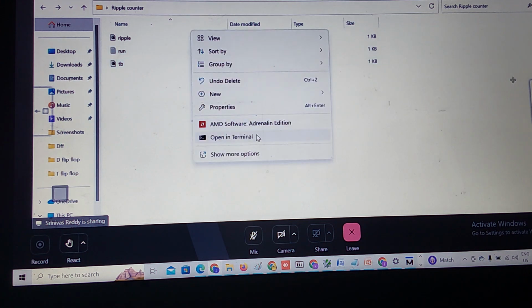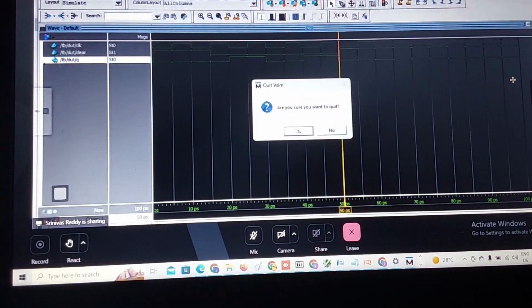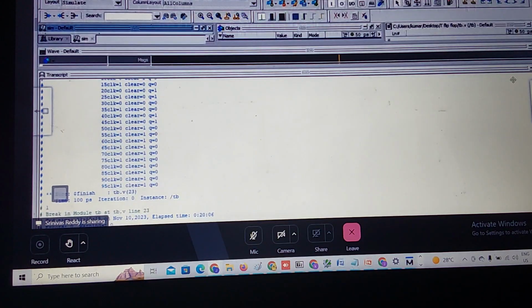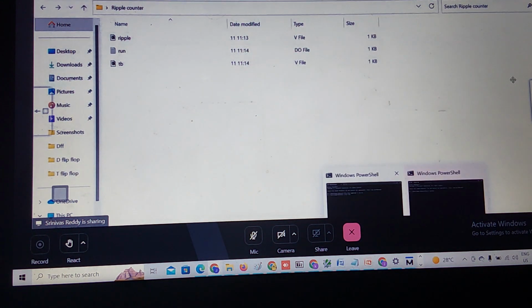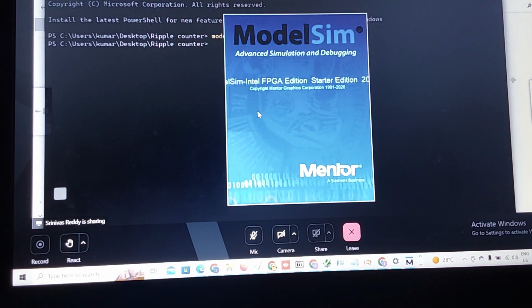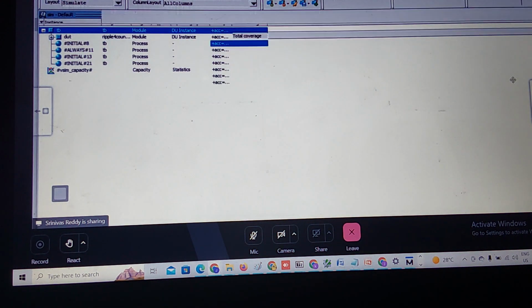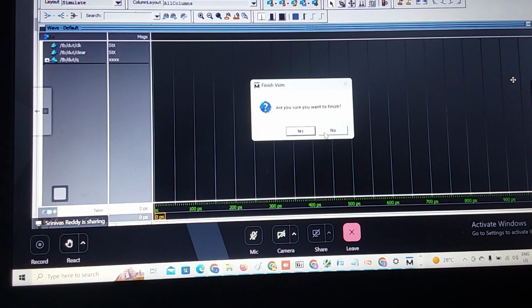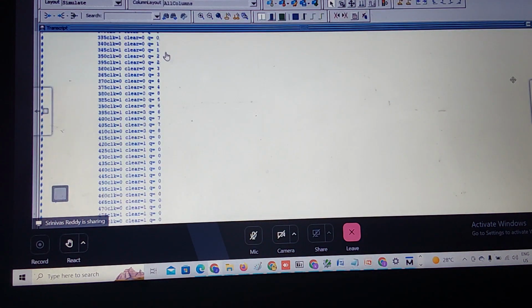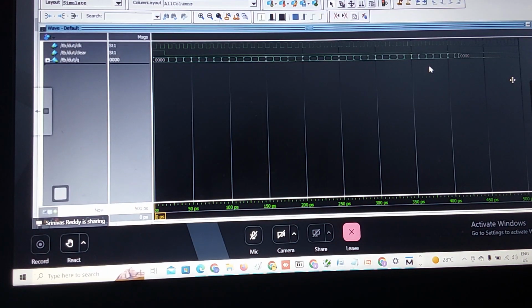Now let us open the model. So here I have opened the model. Let me close this. Now this is a ripple counter. I'm going to run this command. So I'm using the dollar monitor. It monitors the output, and this is my timing diagram. Okay. So let us zoom this.